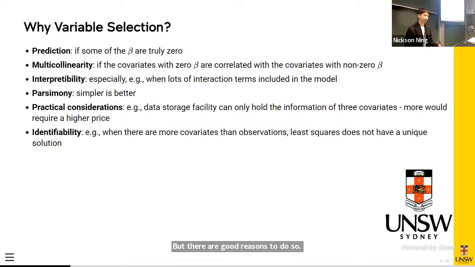Apart from the fact that maybe your core research question is to basically do variable selection, so you have a bunch of covariates and you want to see which of the slopes are zero, I've also listed 6 reasons there of why you might want to do variable selection.